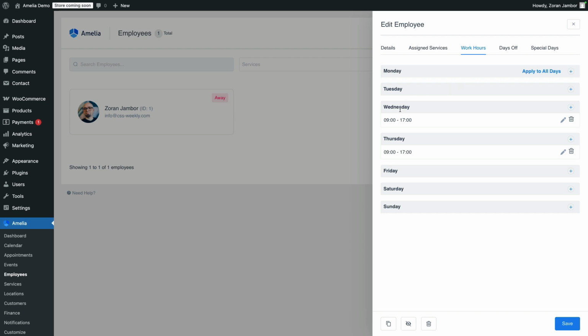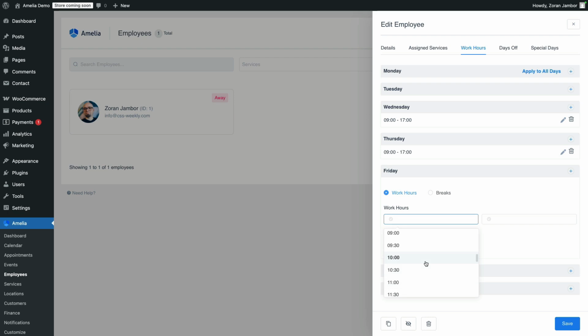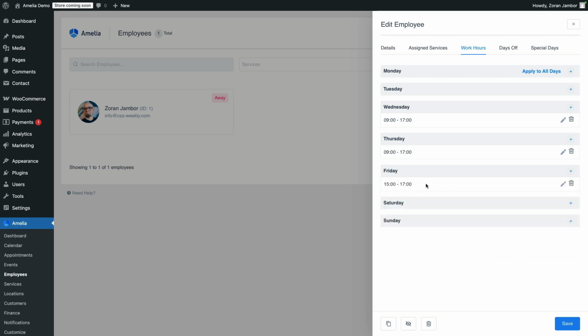So in this example, I've set my schedule to Wednesday and Thursday from 9 to 17, and that is all the time that I have available for appointments or events. You'll see exactly how this works in a bit. Of course, you can set this up any way you want. For example, if I wanted to add Friday as well, I can easily do that. I can set working hours, for example, from 15 to 17. And now my working schedule related to appointments and events is on Wednesday, Thursday, and Friday in those particular hours.